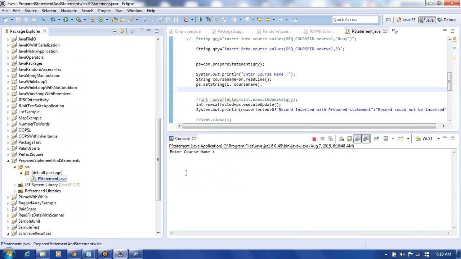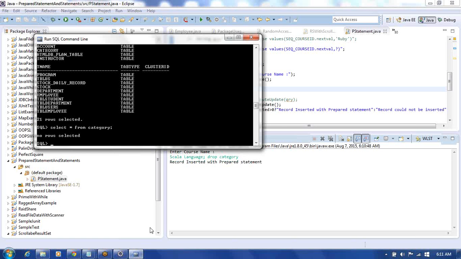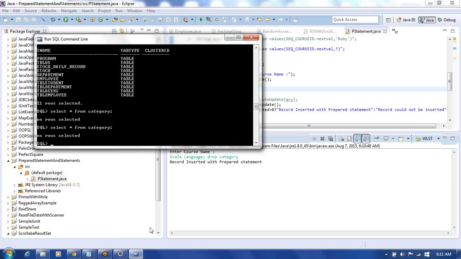The Java application is saying to enter some course name. I want to enter some course name in this. I try to write here Scala language. Then after that, write drop table, what is the table exactly? Category. Try to give it like this, press enter. Record insert with prepared statement. So what happens in this? See first of all, okay, category is not dropped at all.